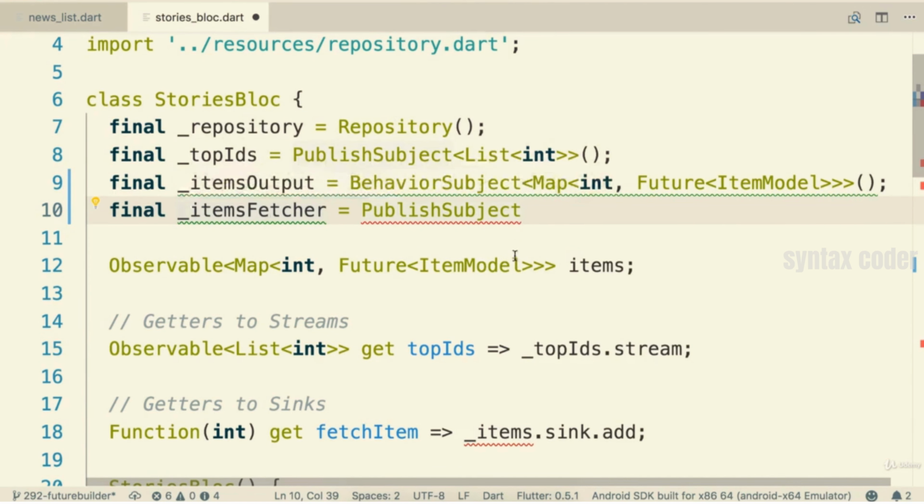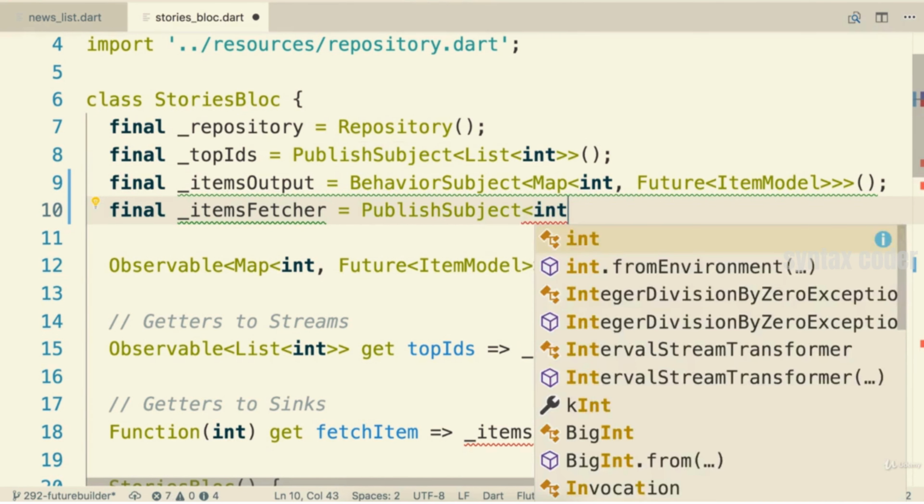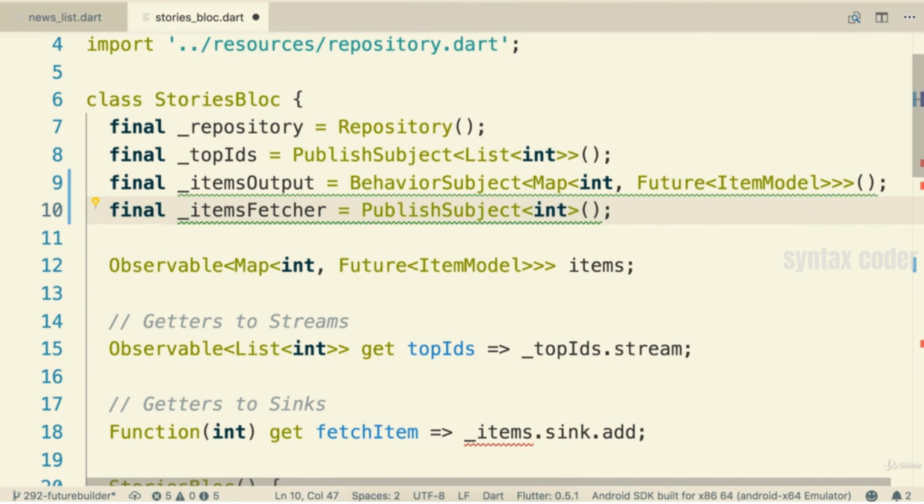So the items fetcher is going to be working with integers. So I'm going to annotate its type as int, like so. Okay, so that looks good.